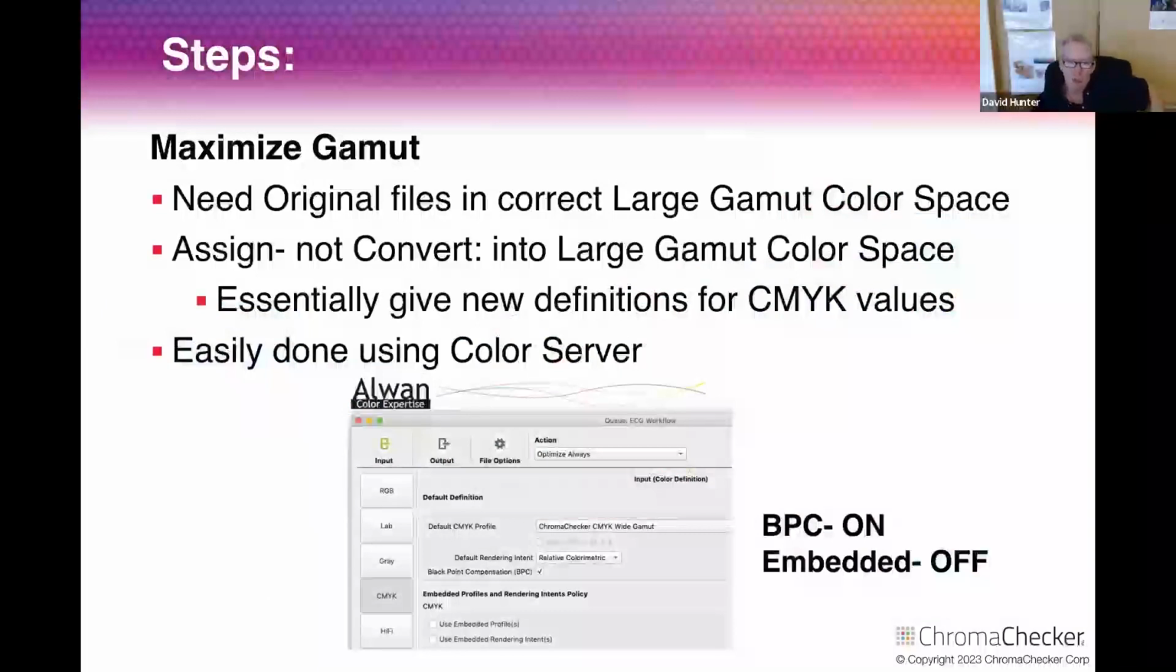Now, the actual steps to do this, number one, again, you need the file in the right large gamut color space. Number two, you want to assign it into this large gamut color space. You don't want to convert it. So you assign it, which actually doesn't change the pixels or the colors in the image. It's reassigning that this combination of CMYK values, instead of this LAB value, is this more saturated LAB value. And essentially it gives new definitions for what the CMYK should look like, because again, we're trying to reproduce the original, so we need to know what it should look like in order to reproduce it. And this type of thing is easily done in a color server.